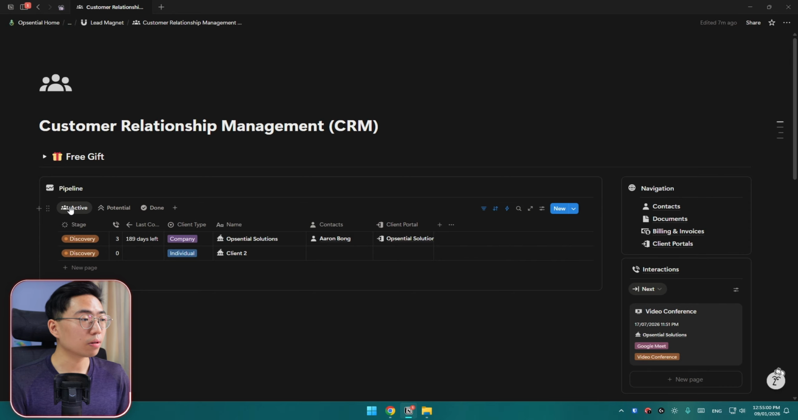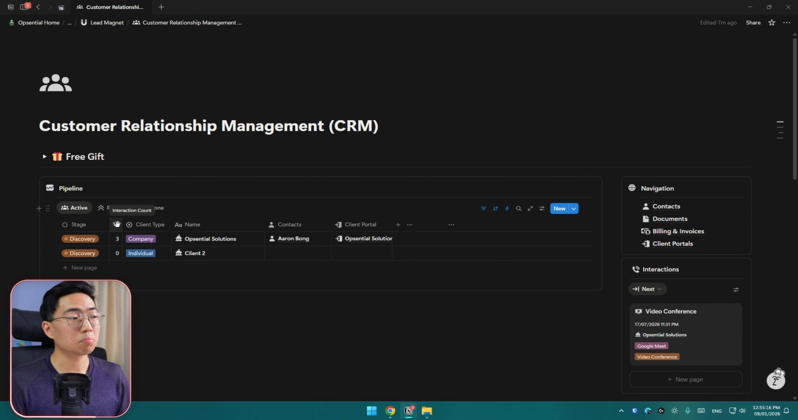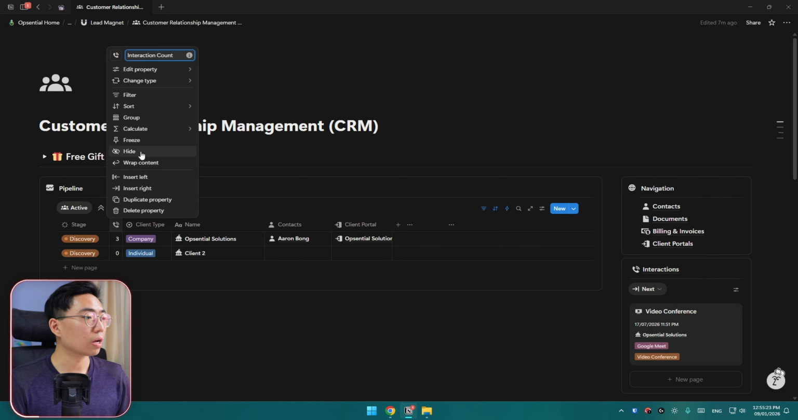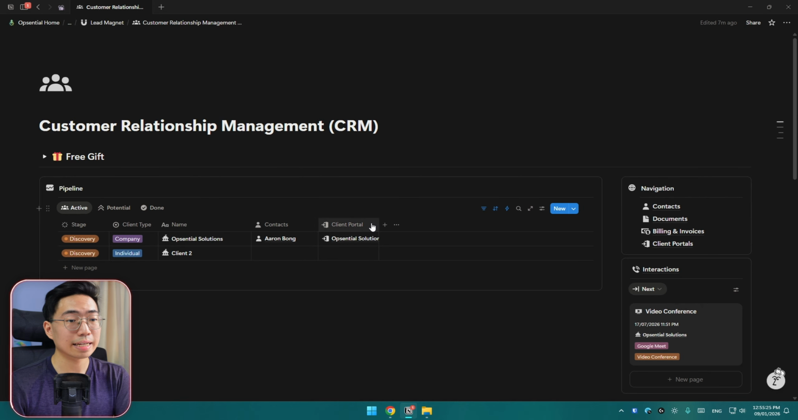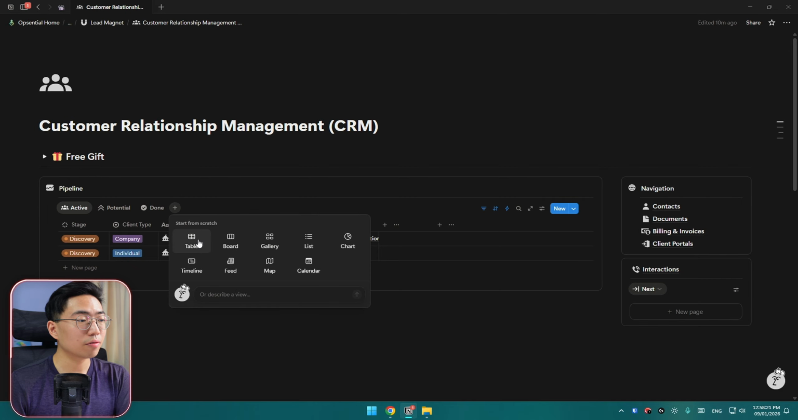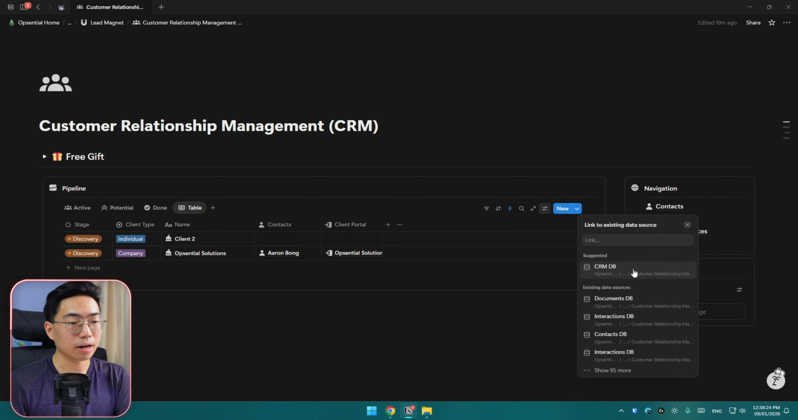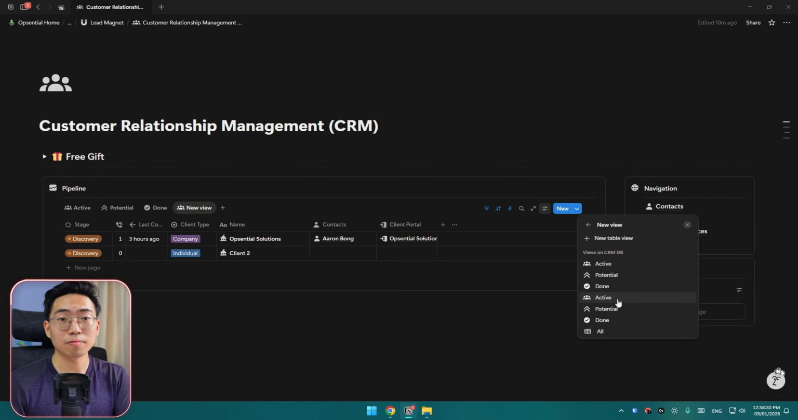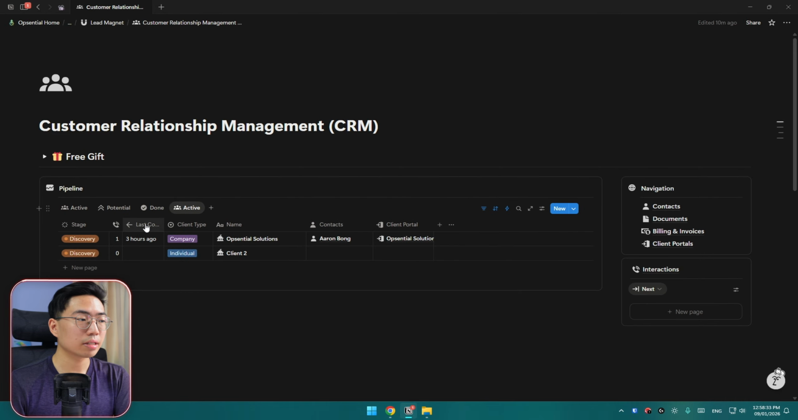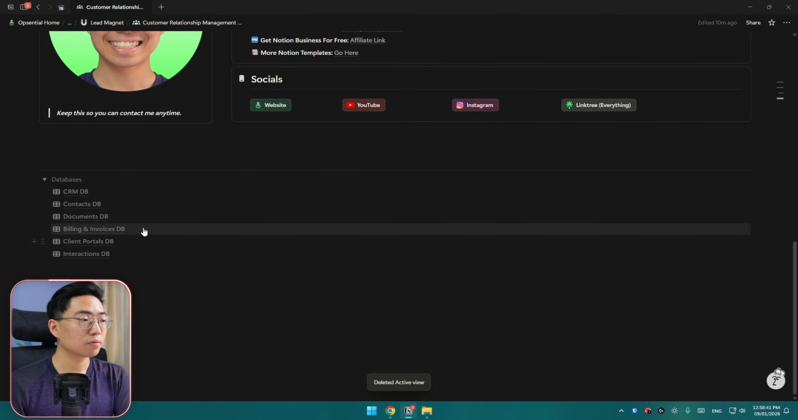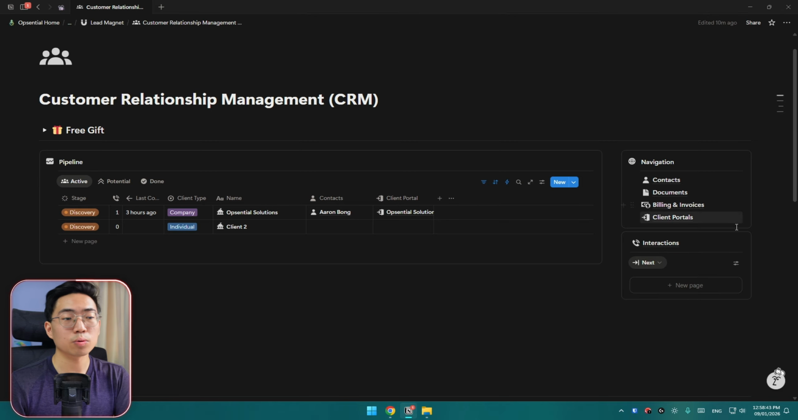Let's say, for example, you want to edit the active view to not show the last contacted, and maybe you don't want to show the interaction count, how many times you have interacted with them. You can also hide it. So if you ever change the views, then suddenly you realize you don't like it, you can just click on add a new view, click on table, click on the CRM DB, and then just select the active view again, and you'll see that the interaction count and last contacted is back. So this is very useful because if you ever change anything here and you don't like what you have done, you can just click on the new view and you can get back the view template.